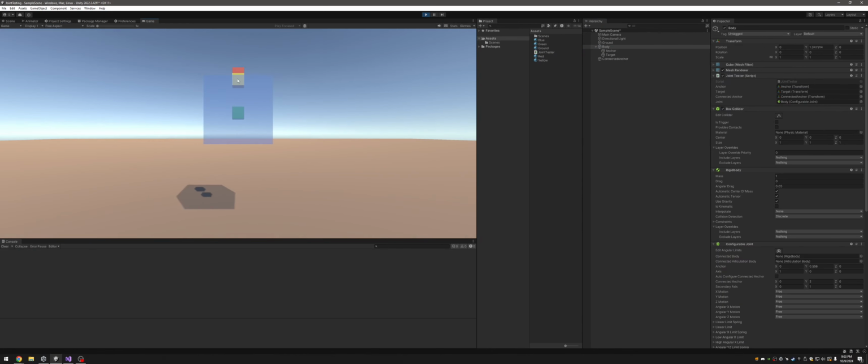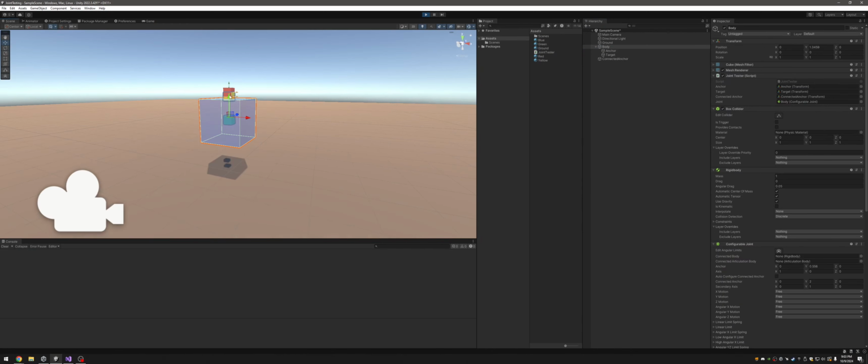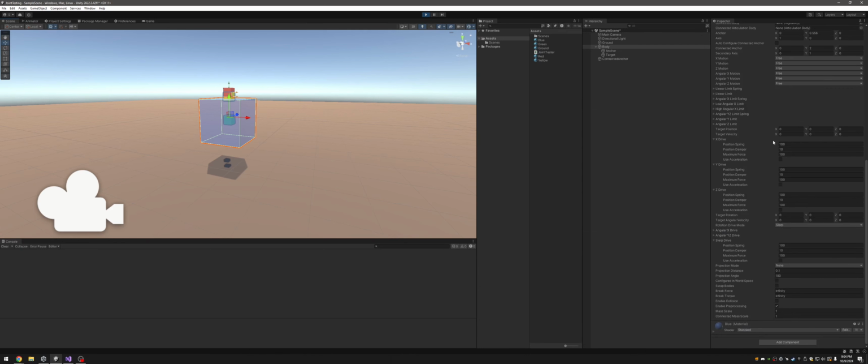So what the joint is attempting to do, you see here, it's attempting to make the anchor match the connected anchor. So if your target is 0, it tries to make the anchor and the connected anchor be right on top of each other. Now, because this is physics and this has some weight and gravity is enabled, it's pulling it down so they don't match quite on top of each other. You change your X drive, Y drive, Z drive to manipulate that.